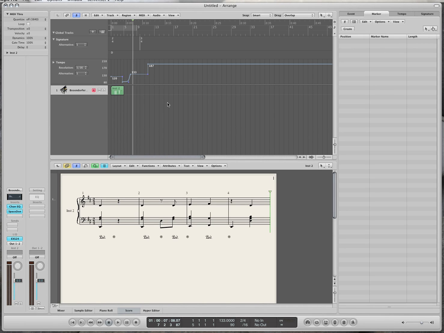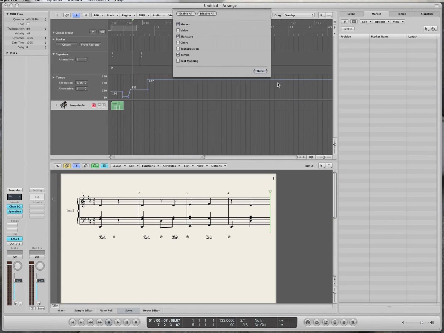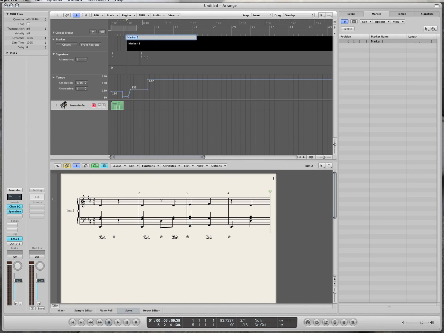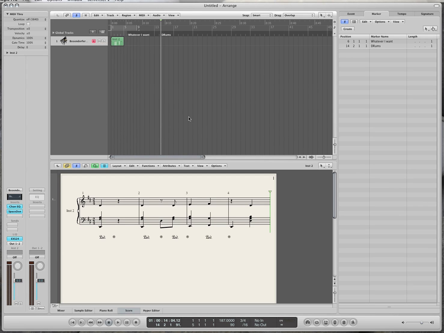If I press Option G again, I can put the marker function back in. Marker is just a way of writing down your own notes. So if you press Create right there, then I can type in whatever I want. If I want to make another note right here, I say okay, I want to have drums here. And then when I press G to get rid of that, you can still see the marker and where it's at.